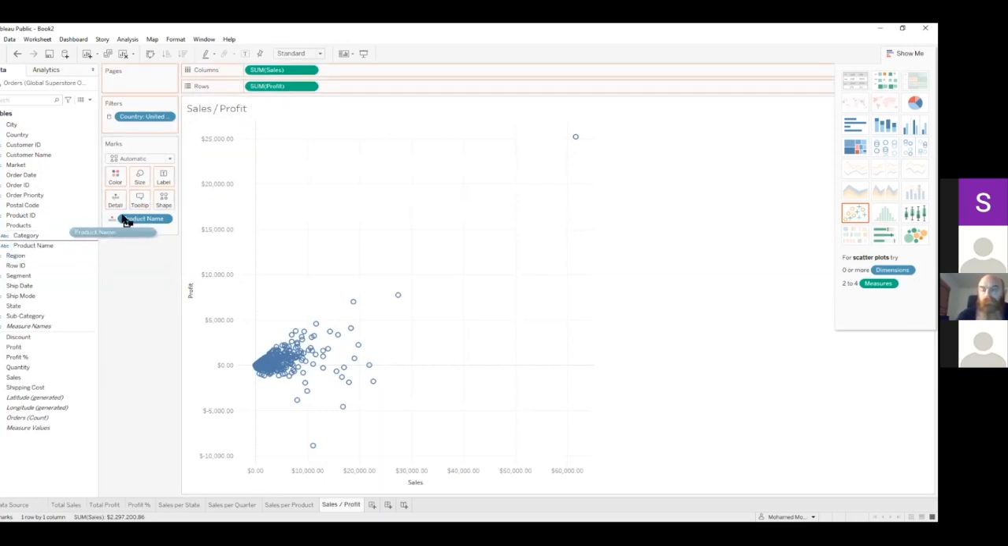So again, add the category to the color. This one I think is given us. We can also use the shape to have a different shape for each product, for each category. So drag the category and put it on the shape. So we'll have the plus, square and circle.